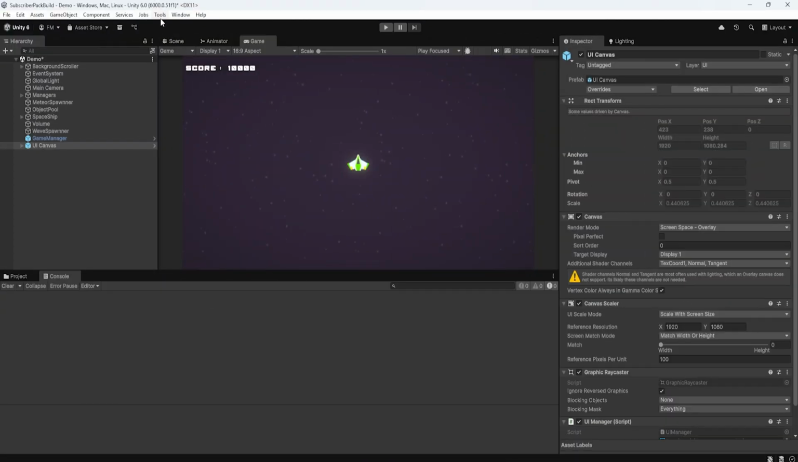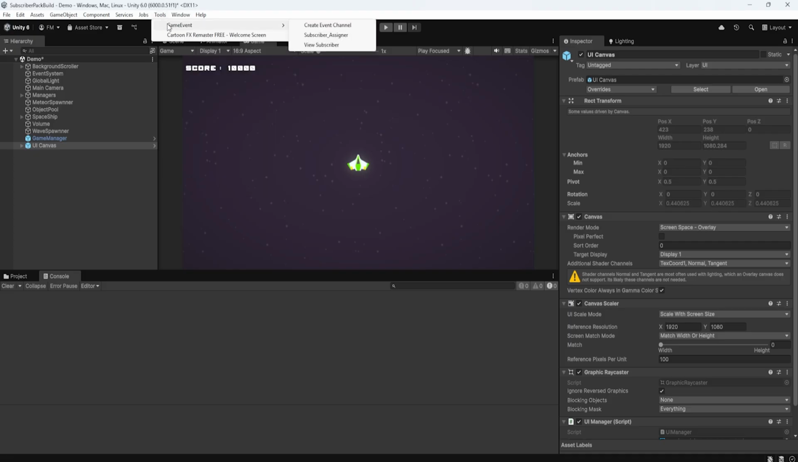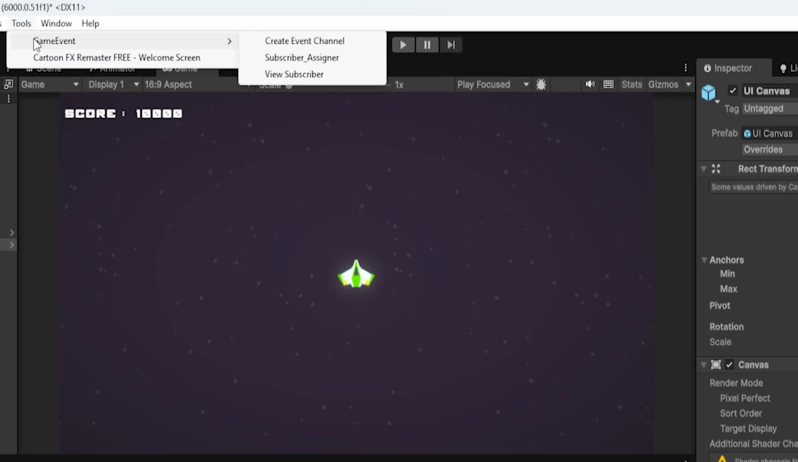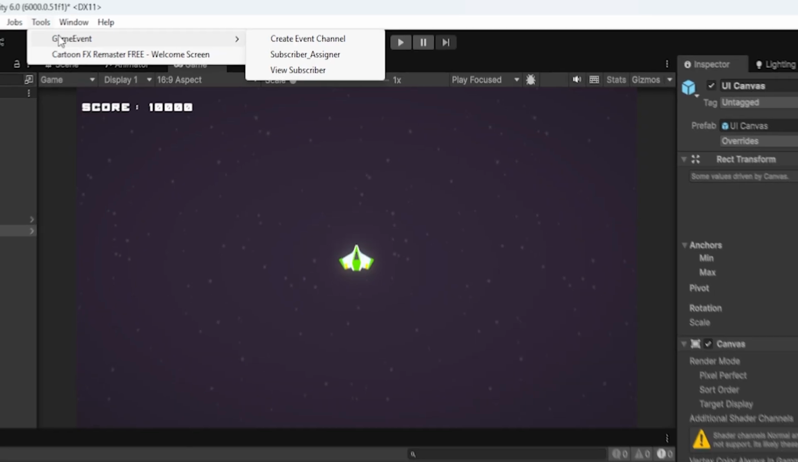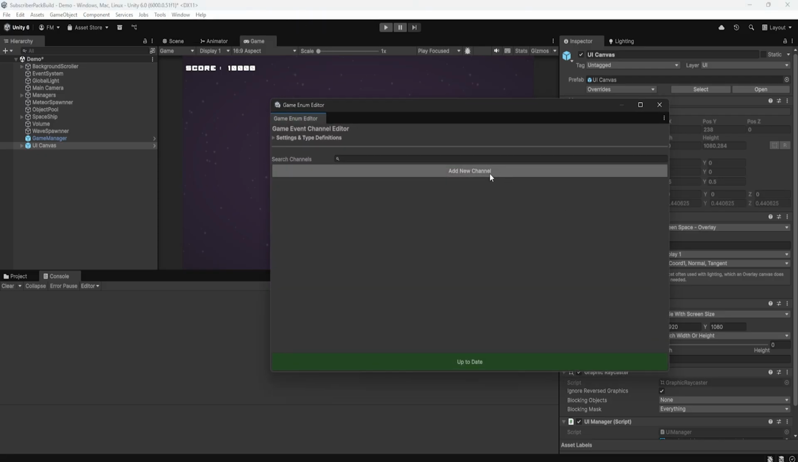Now let's dive into how you can use this tool in your project. Once you install the tool in your project, you'll see a new game event tab under the tools menu, which includes three options: create event channels, subscriber assigner, and view subscriber. As we discussed, the first step is to create an event channel. So click on create event channel and then the add new channel button to create a new one.